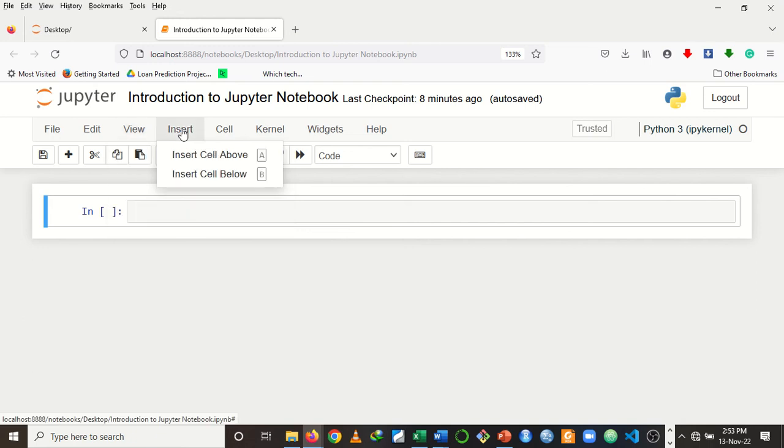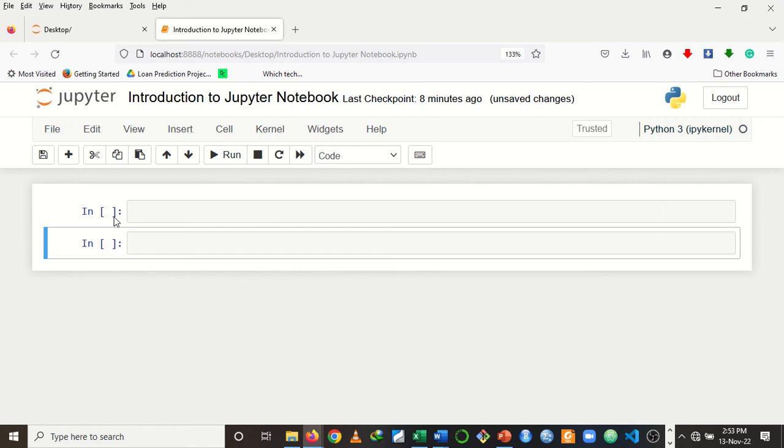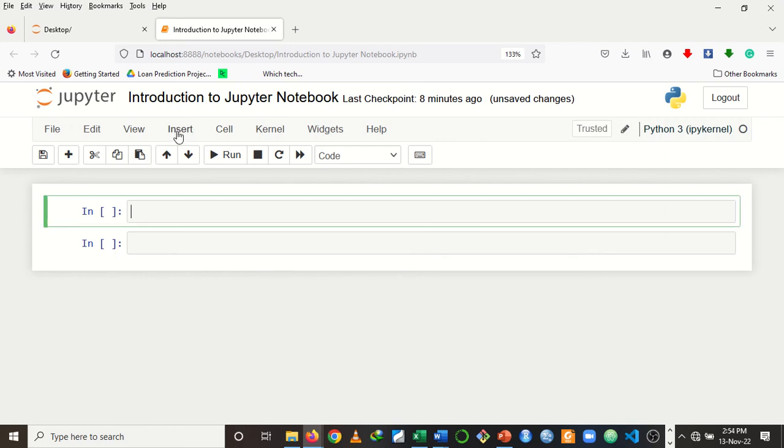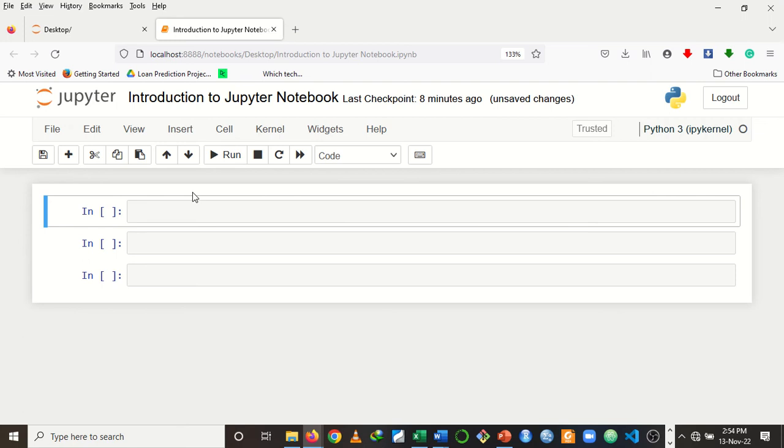All right, then we go to the insert menu. The insert menu does two main things. It allows you to insert a cell below, right, or insert a cell above, right, like this, above another cell, right?